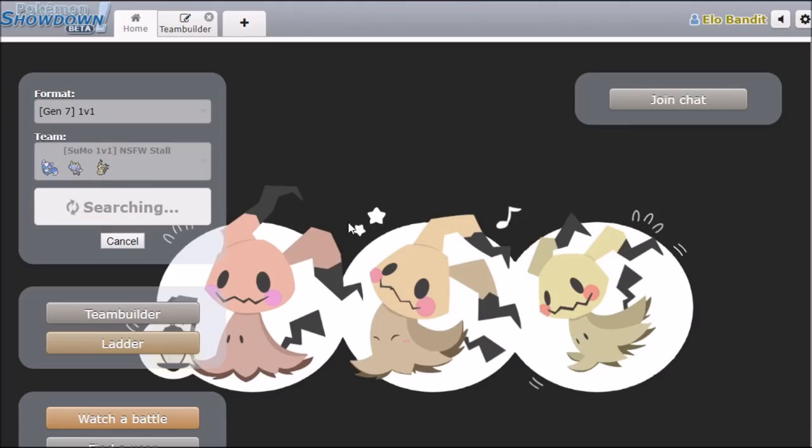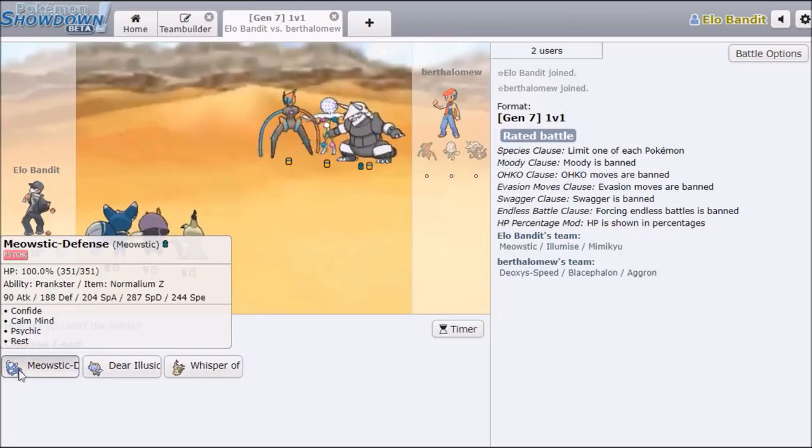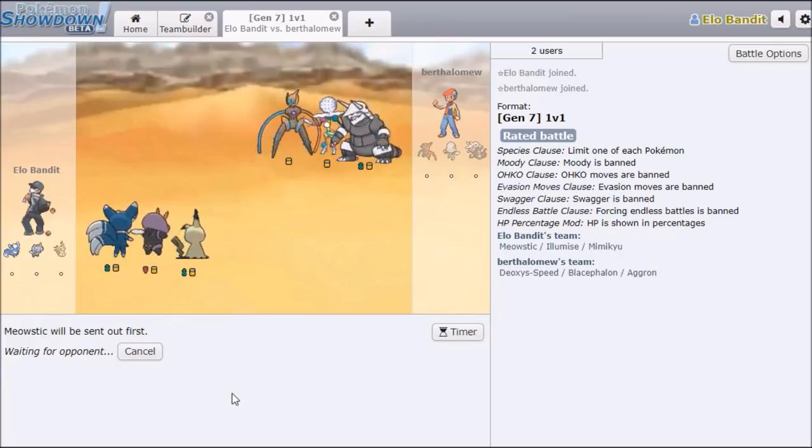Just one good map, Z-Confide Meowstic. That would be perfect. As we are going to come up against Bartholomew, please don't pick Aggron! Oh please, oh please, oh please, I really want to use this Meowstic, it's such a fun set. Pull that Deoxys, pull that Blacephalon, do it! Pull the Blacephalon, do it!